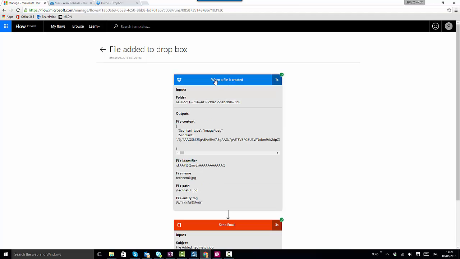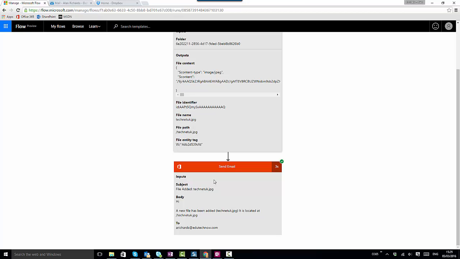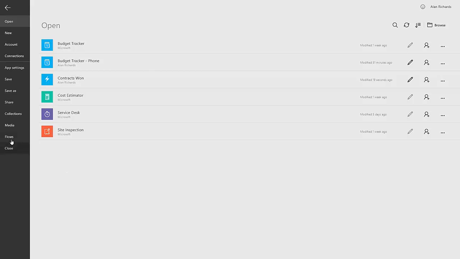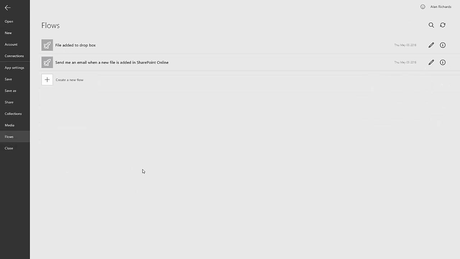So I can see when the file was created, with the name of it, and again, if there were any errors, I can pick those out here. So as you can see, it's very straightforward to actually create flows. And now if I open up the PowerApps app and go to flows, I can now see those flows in my PowerApps application on my Windows computer.